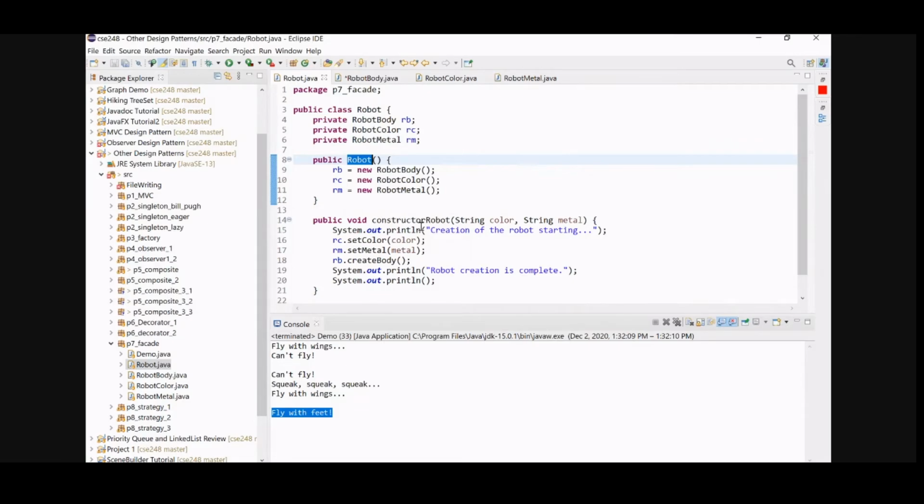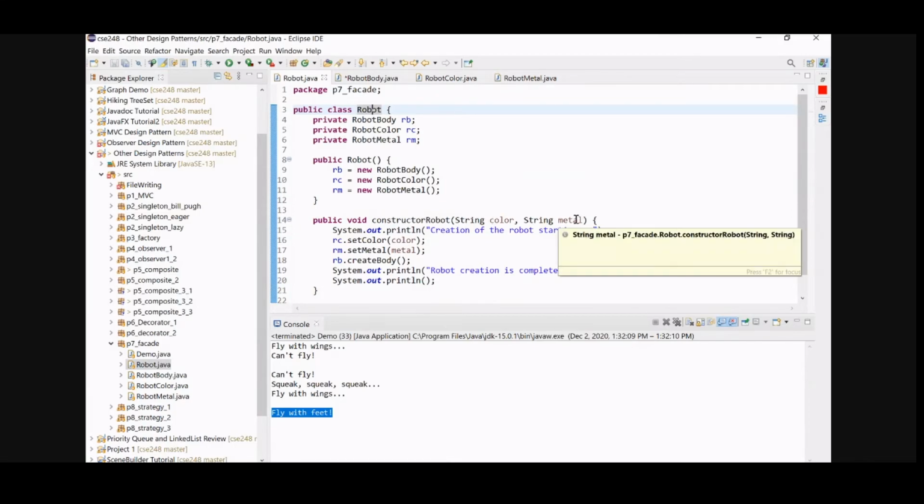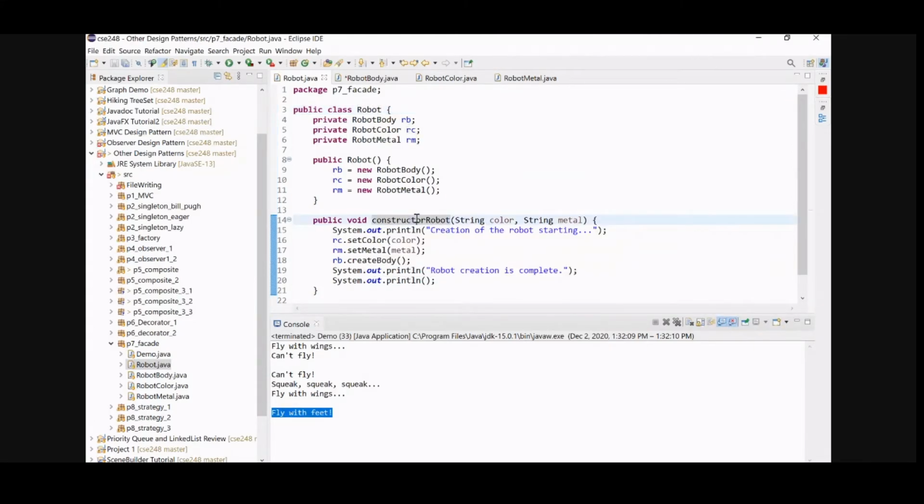Now I have another method of the robot called construct robot. When I construct a robot, I bring some parameters. In this case, I bring the color and the metal. And the interesting thing, and why it's called a facade, is that construct robot will set two parameters here. One is a color, one is a metal, for different objects. Because the color is meant for the robot color object, and the metal is meant for the robot metal object.